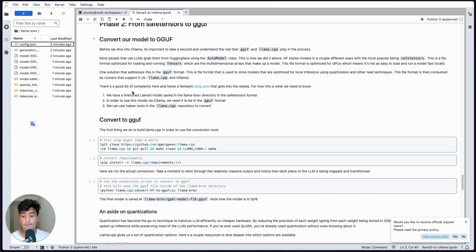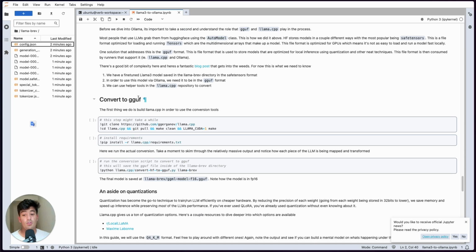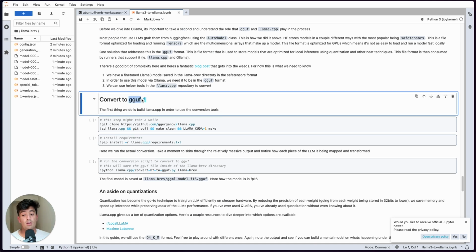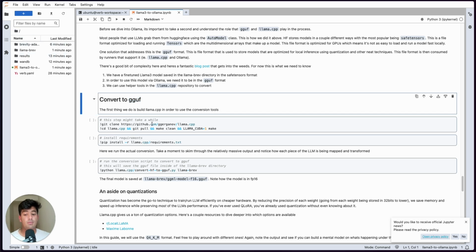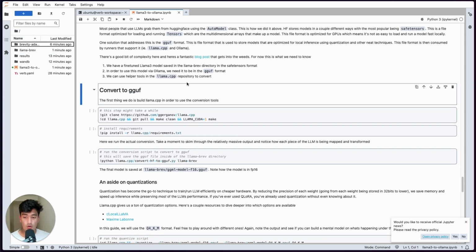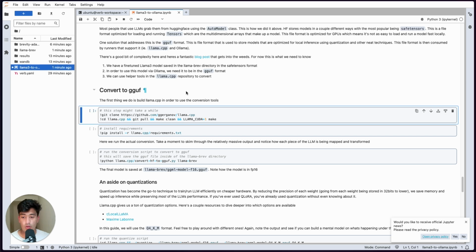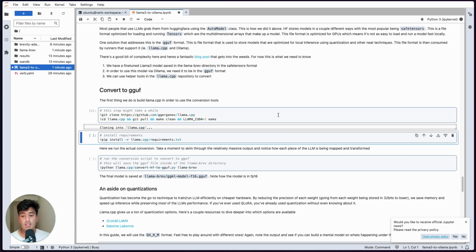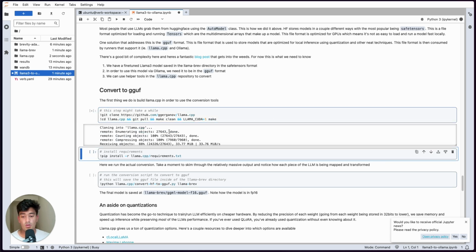So the first thing we have to do to actually convert our model into this format is to build the Llama CPP tools. So that's what we do in this cell right here. We first clone the repository, the Llama CPP, and then we run make, which builds the whole repository from scratch. So this step sometimes does take a while, so we'll wait.